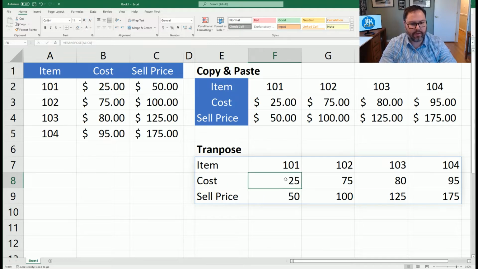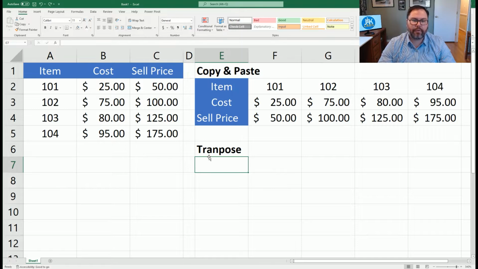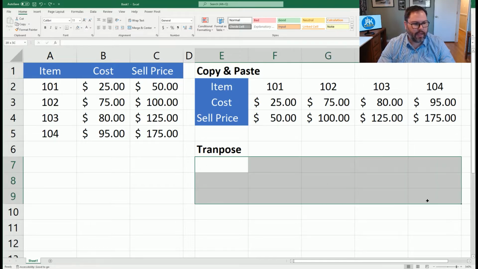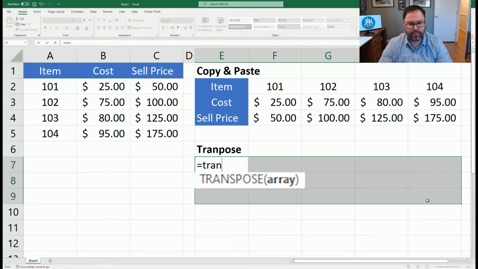And if we try to delete anything, it's not going to do it for us. So let's back this out. If you're running an older version of Excel, you're going to see that we are 3 columns by 5. So you need to come over here, highlight 3, and go over 5. And then type in transpose. And we're going from A1 to C5.